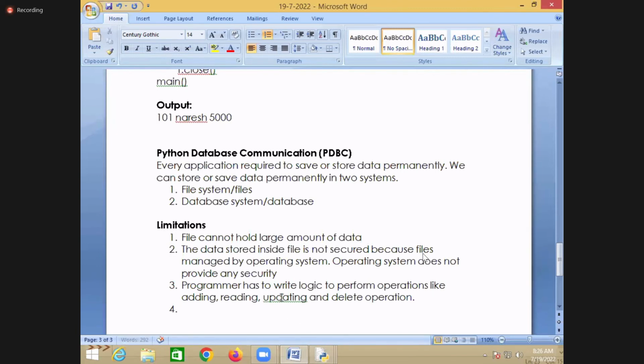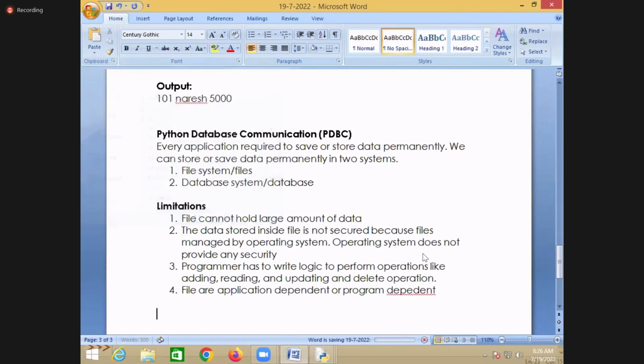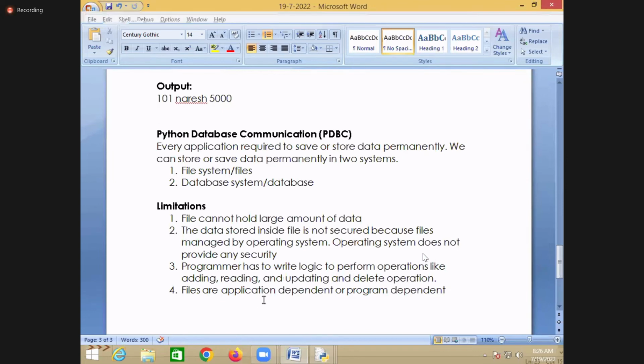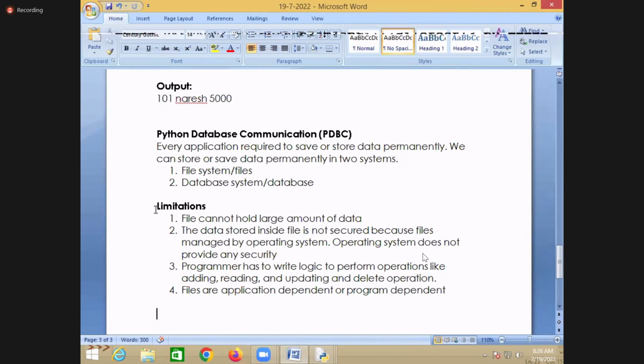And files are application dependent, or program dependent. Using one program I write the data, and I need to use the same program for writing the data. So files are application dependent or program dependent. So these are some limitations of using files.